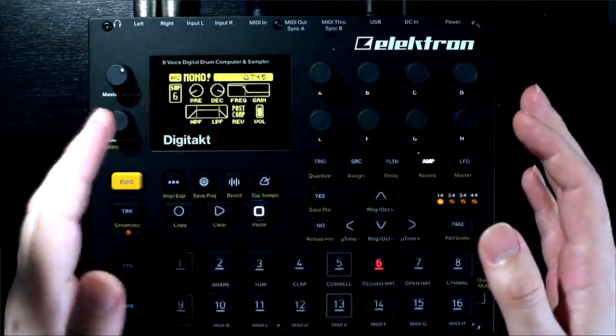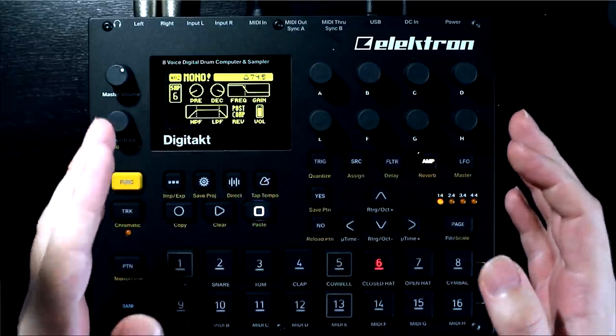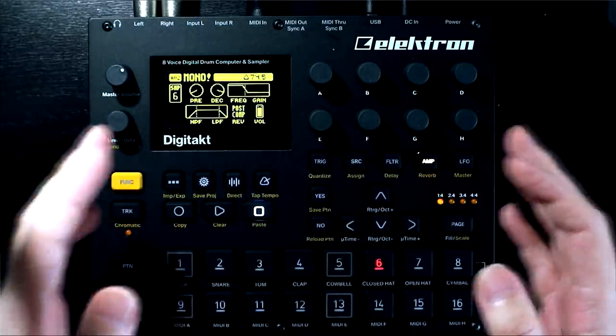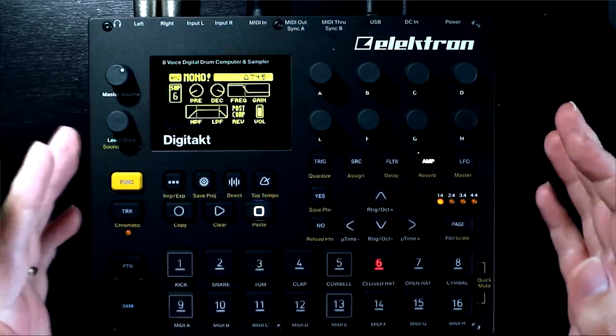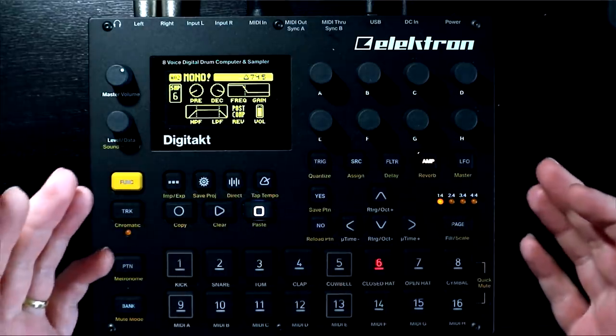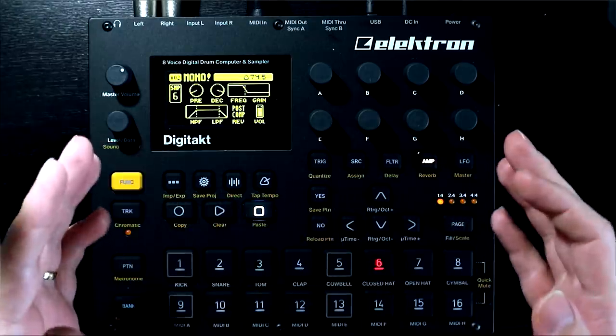And if the Digitakt is the only real synth that you own, then you really can build huge, huge sounds with it that you couldn't easily do on any other synthesizer, because not many other synthesizers have 8 voices that are so hugely configurable available to you.